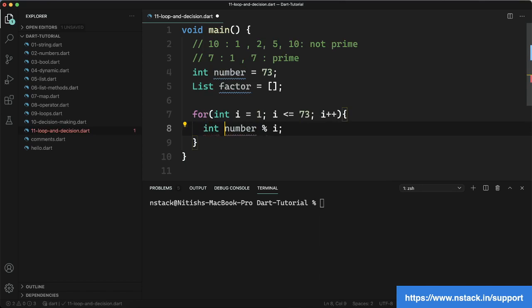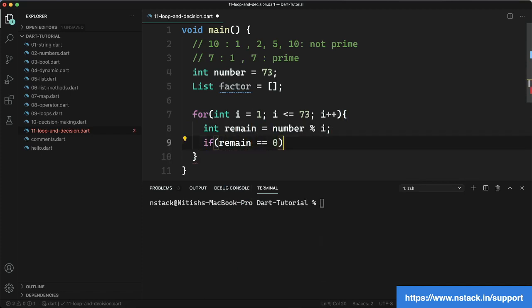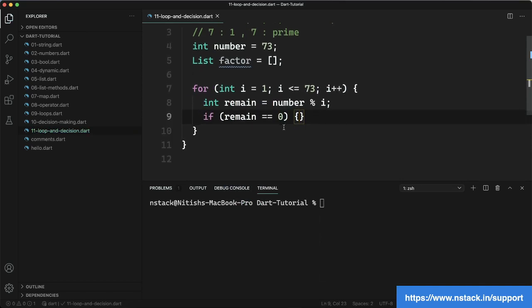So let's write, this is the remainder. If the remainder is equal to 0, which means it is clearly divisible by that number. So this is going to be a combination of, again I am telling you, loop and if else, or you can say the decision making.